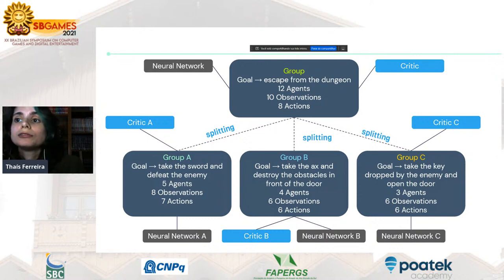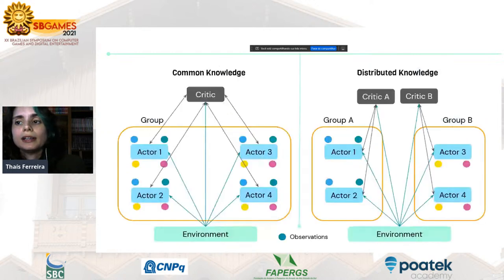So we can think of dividing this task among different groups. Each group will have fewer agents and they may have fewer observations. For each group, there is a specific critic. In this scenario, the critics are less overloaded. However, since each group has different behaviors, we need to train diverse neural networks, which will influence the training time of the agents. We will verify this in our thesis later. The scenario where there is no division is called common knowledge. The scenario after the division of tasks and observations is called the distributed knowledge scenario.